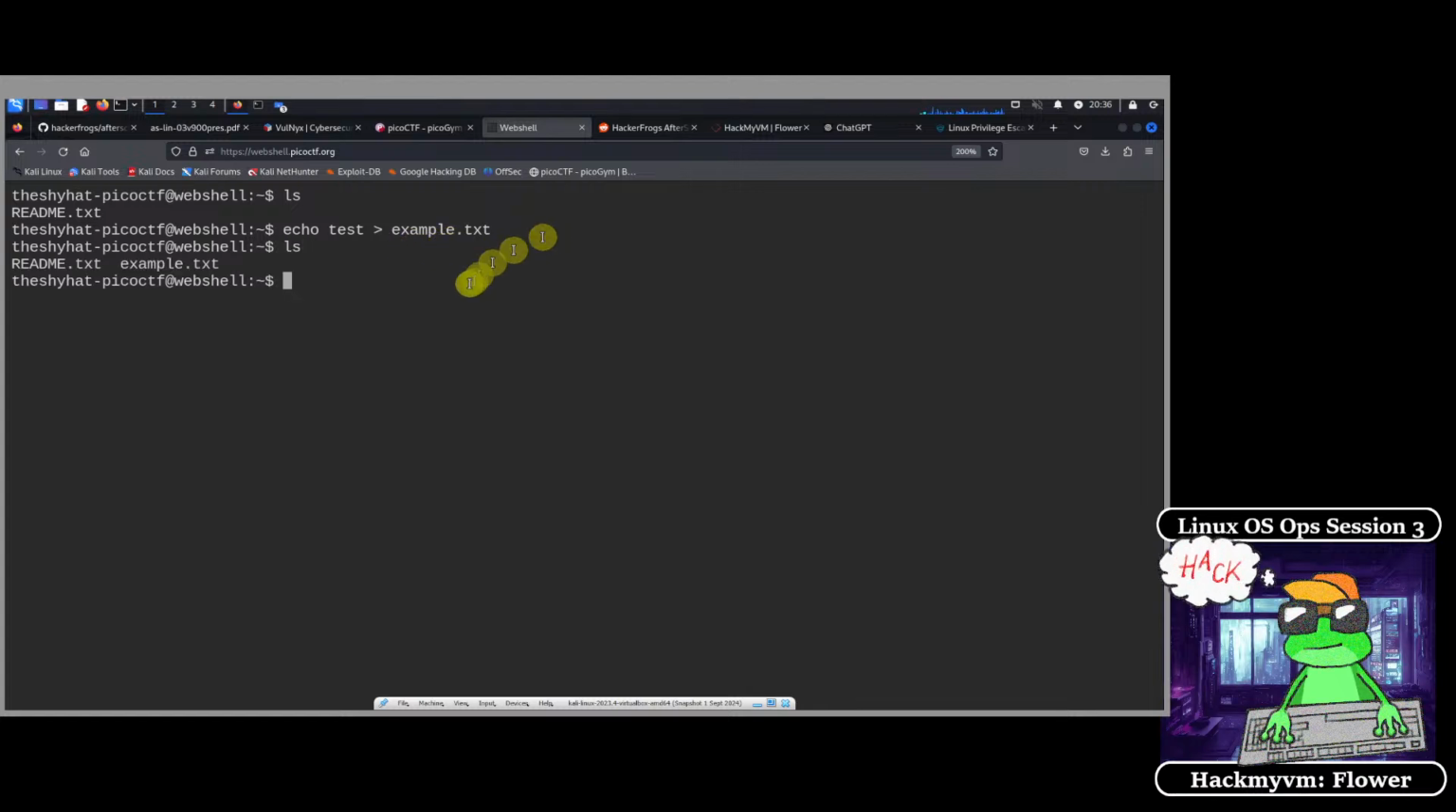If you use ls to take a look at what's in the directory now, there's this file called example.txt over here. And if you were to read the file by using the cat command, then you should see that example.txt's contents are this word right here, test. That's because we created it with this command over here.